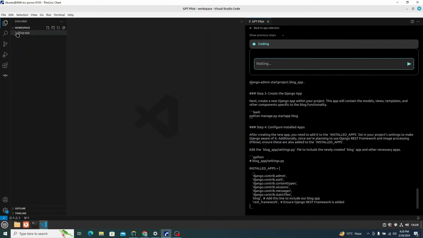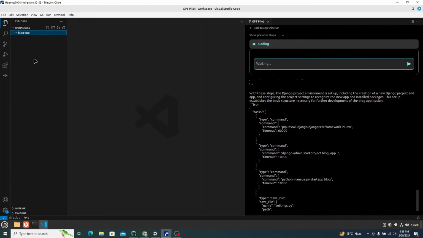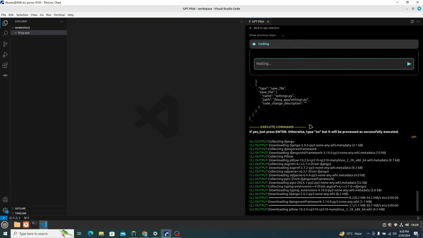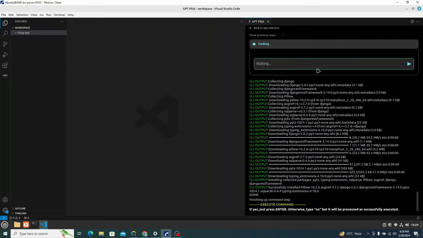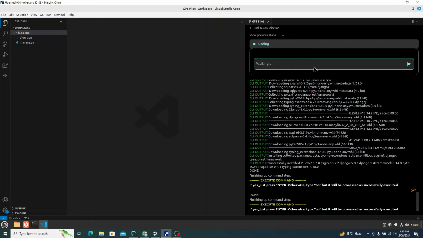Yeah, you can see here that it just created a folder and now it will try to populate apps inside this folder. Can I execute the command pip install Django REST framework, Pillow? I will say yes. So it's installing all the dependencies now. Now it says, can I execute django-admin startproject blog app to basically create a project? Yes, that would be nice. Now it says, can I execute the command python manage.py startapp blog? It's basically creating a new app inside a project.